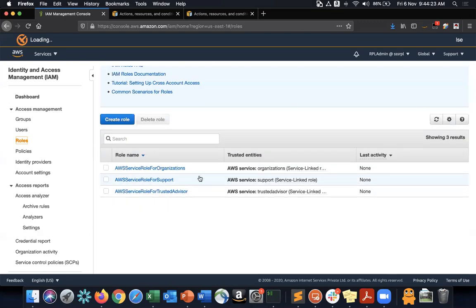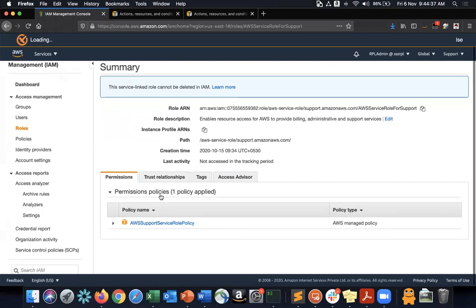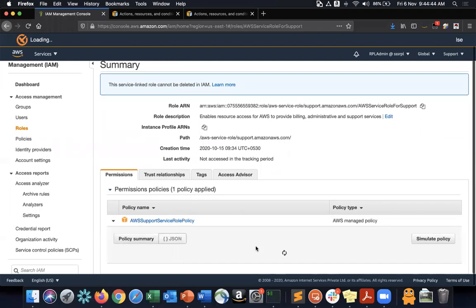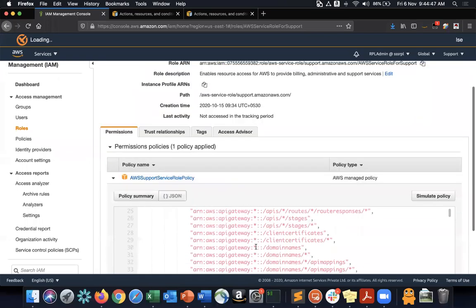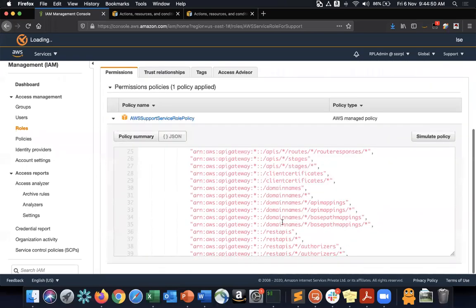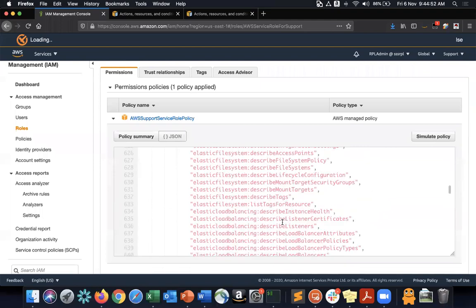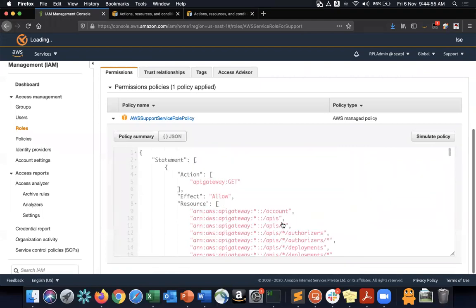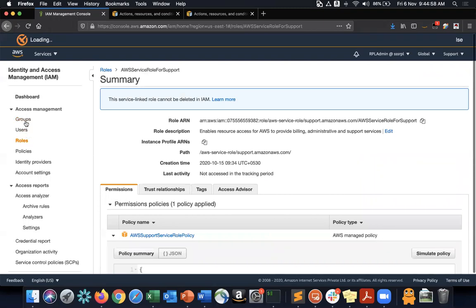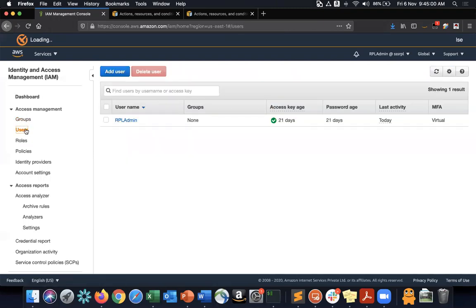By default, I think there'll be one role which is there. Forget about these two roles. I think this role, yeah, this is the AWS service role for support. If I just open that, you will see that it also has a permission. If you click on JSON, this is the permission that the support role has. Anyways, we'll go back. We'll just take it step by step. First, let's go to users.